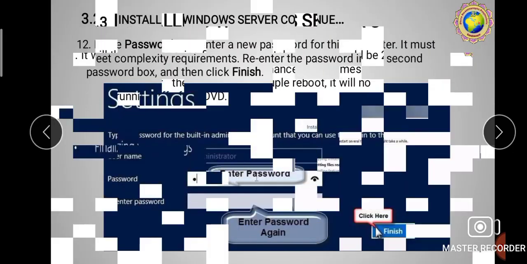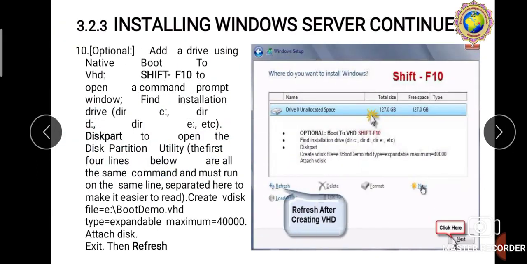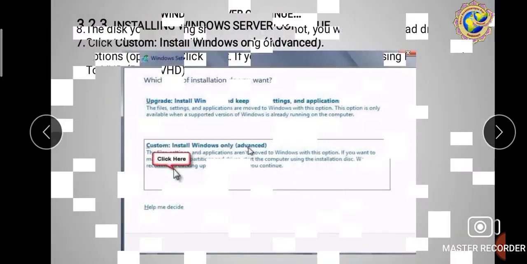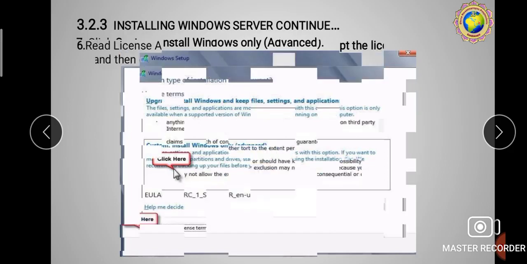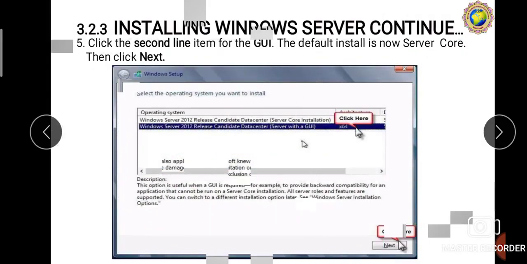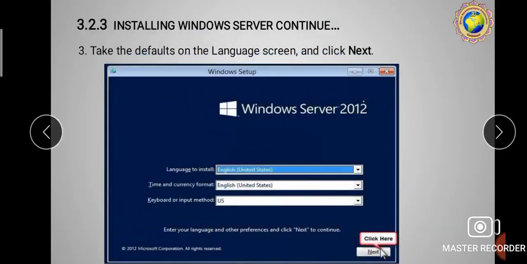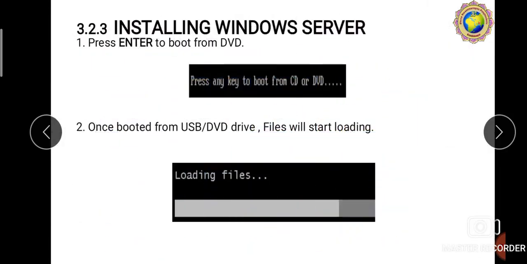So here let's start once again with how to install Windows Server. Whenever Windows Server is installed, we have to make a bootable Windows disk. The first step is to press the Enter button to boot from DVD. Whenever you press Enter to boot from DVD, you will see this type of pop-up box on your screen.